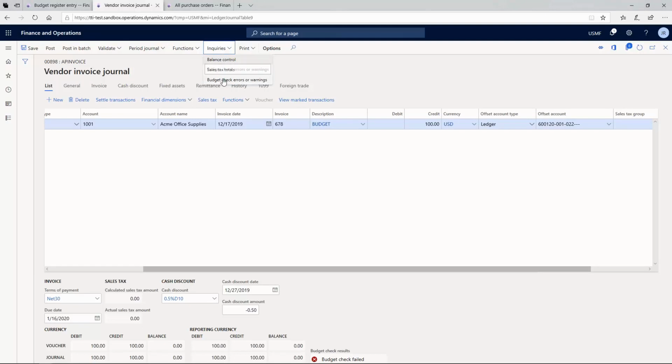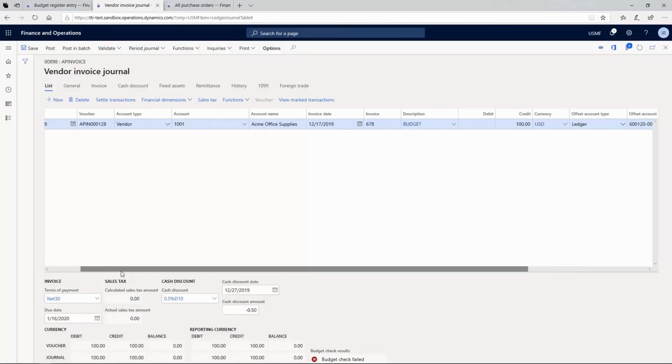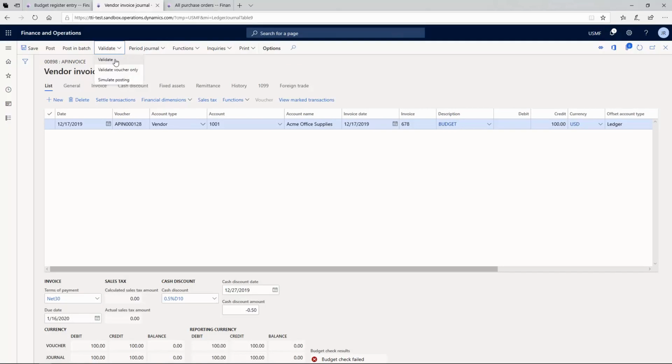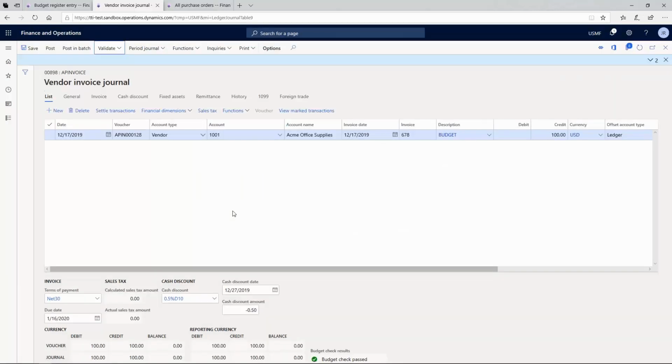inquiries, budget check, error warnings. So right now we have an error there. Okay, I'm just going to validate my journal and see what the system has to say about this one. If I'm over the budget, I will have an error here. Okay, so it says operation completed.